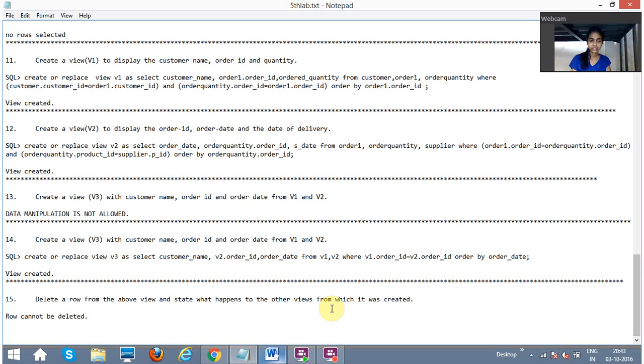And the last query is to delete a row from the above view, but in views we can't delete a row, it's not supported, so that's why it shows the row can't be deleted. So this was all my fifth lab experiment. Thank you.